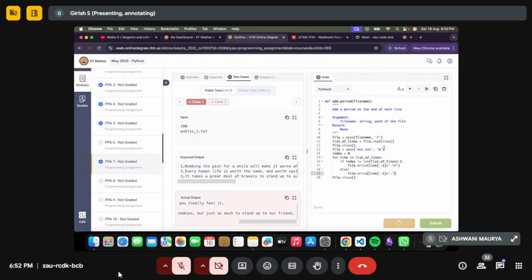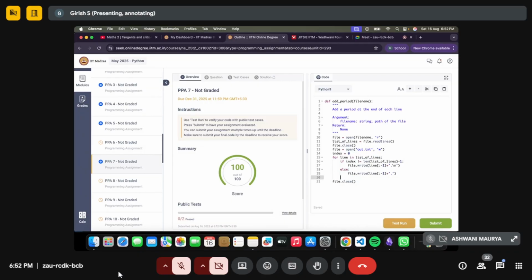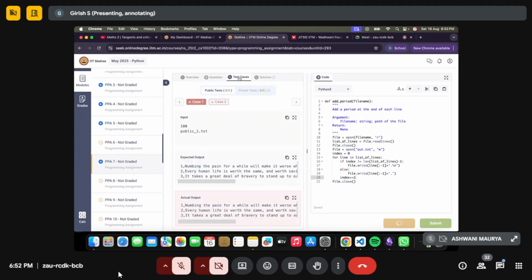Oh, I'm not incrementing the index. I have to do that. That's why it's failing. Let's see. Oh, now both the test cases are failing. What's wrong with this? Is it not adding a period anywhere or what? Okay. Right. It is adding a period.